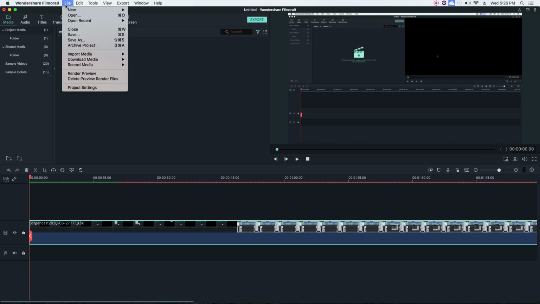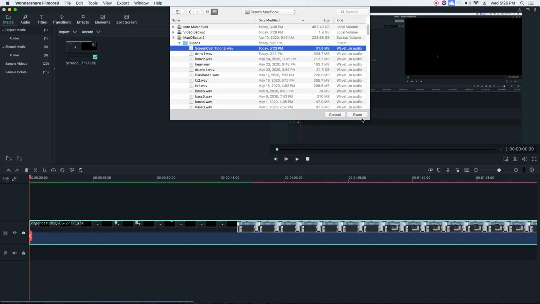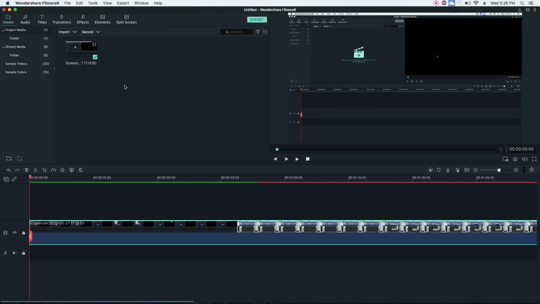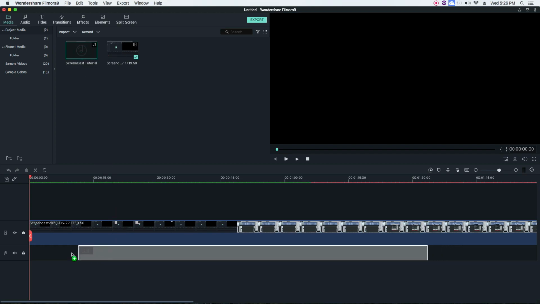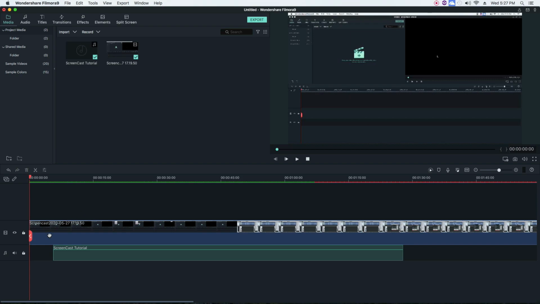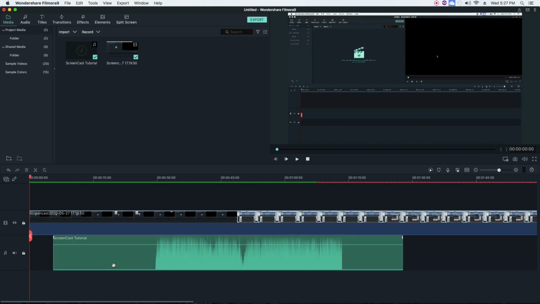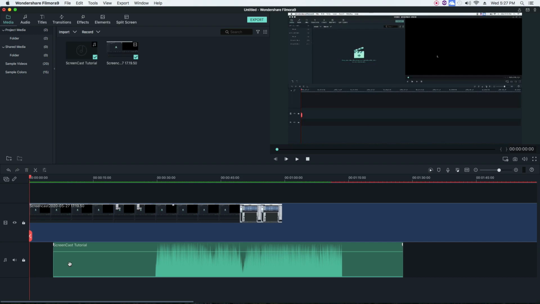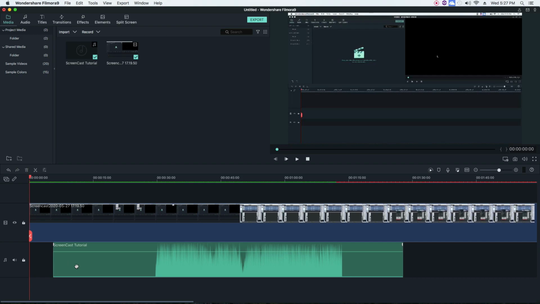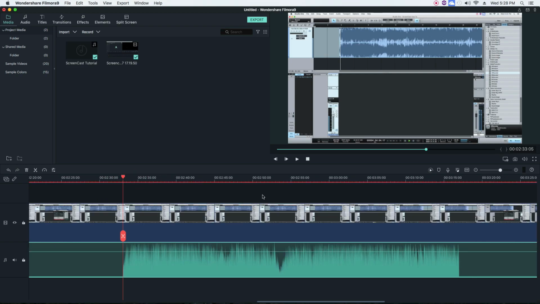So what I need to do next is find that audio. Go into Import Media Files, and there's the file. So I hit Open. Then I'll drag that down. And then we got the audio. The idea is to line up the audio so that it plays properly. And I'll do the same thing with my narration after I do that.